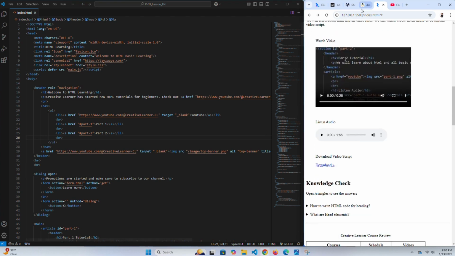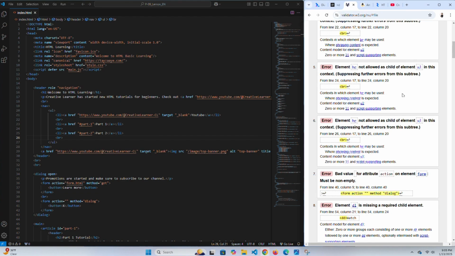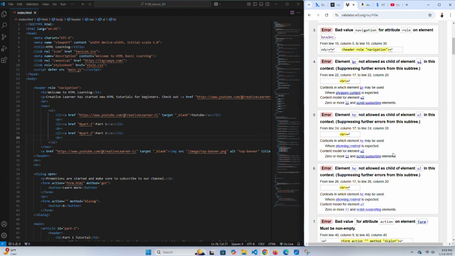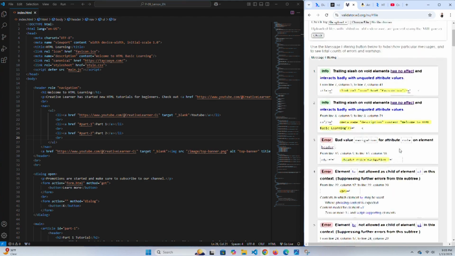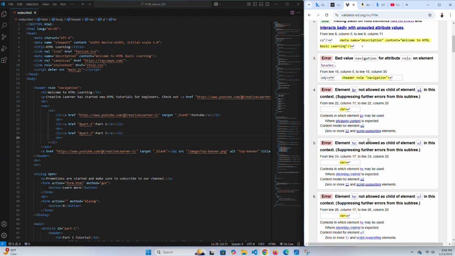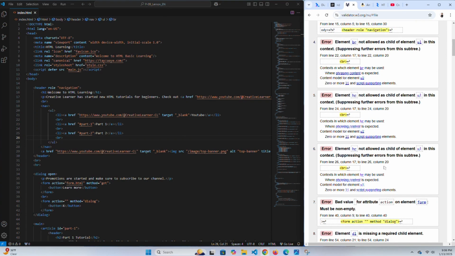So that is validating. If you want to debug it, you can go one by one and do that. If not, you can leave it. So that's how to debug or validate your HTML file.